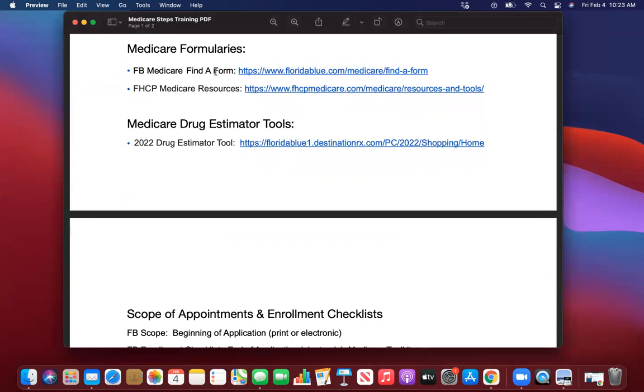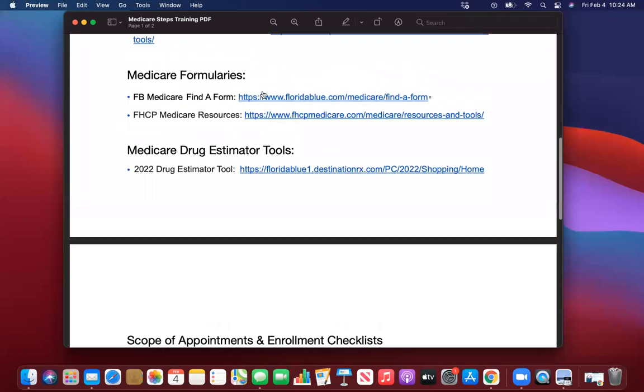So Florida Blue has a find a form link. Florida Healthcare Plans has their resource tool page. And then there's also a Medicare drug estimator tool, which is really, really cool because it allows you to input the actual drugs and it will automatically apply them to the plans. Okay, but we'll look at what the formulary looks like in whole first before we play around with this drug estimator tool.